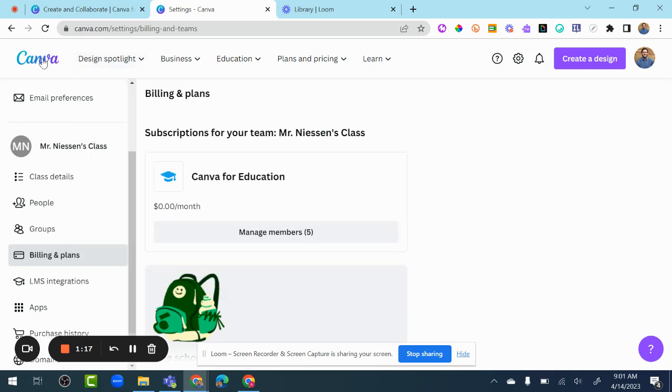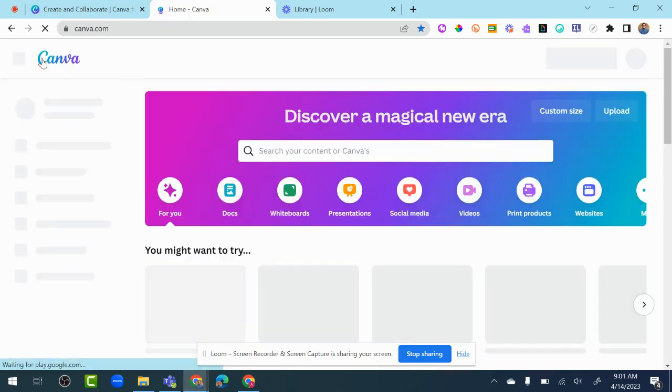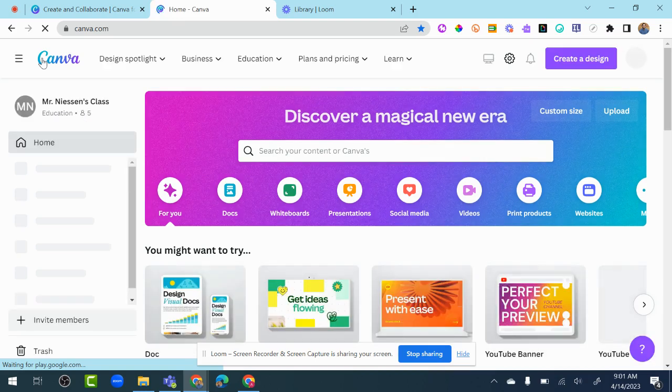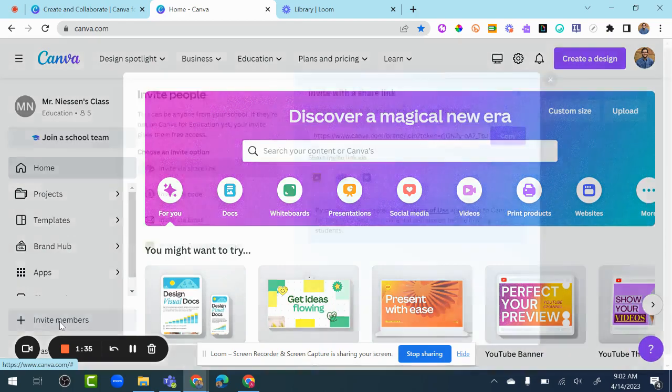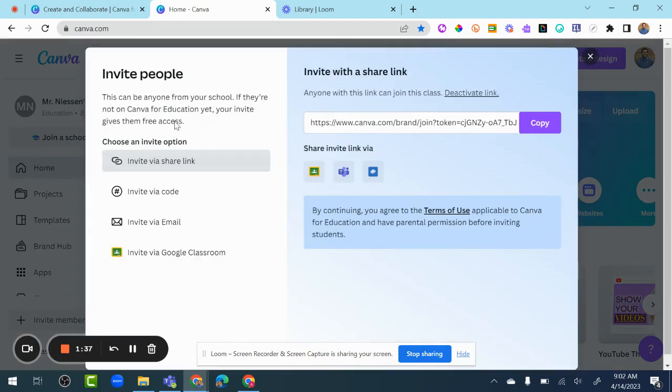All right. So then we want to get our students into this Canva class so they can kind of piggyback off of our membership here in Canva. So to do that, we're going to go down to the left-hand side here, back on the main homepage in Canva, and go to Invite Members. Make sure we are under our education account. And then there's a bunch of different options.